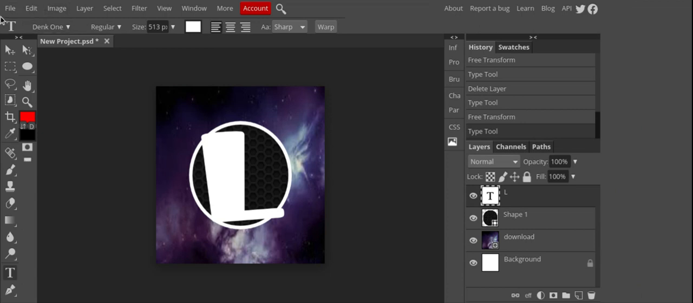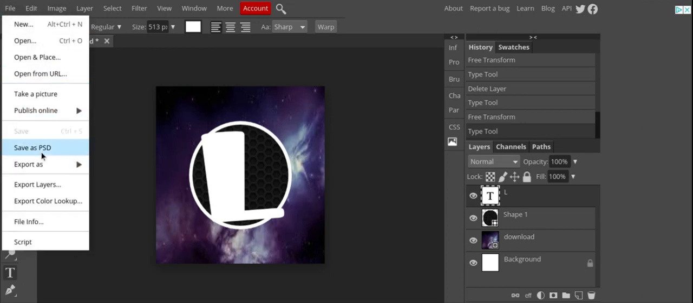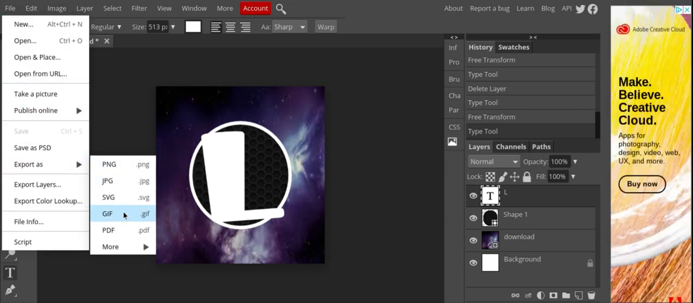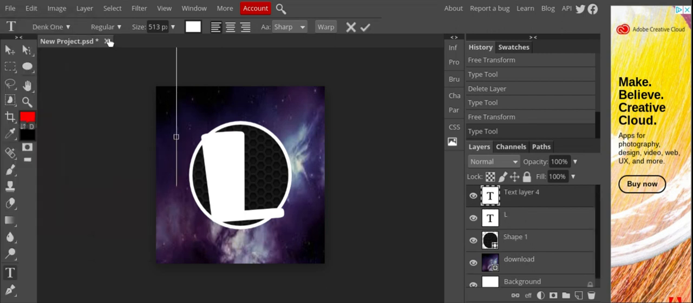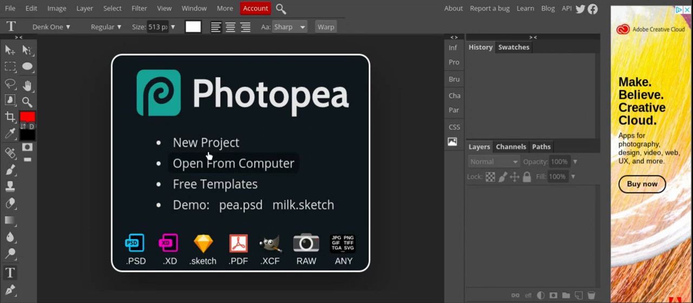And then what you do to save it is you go to File, Export As, save it as whatever you want. But if you want to delete, I'm just going to show you some different stuff, and then we're going to start.